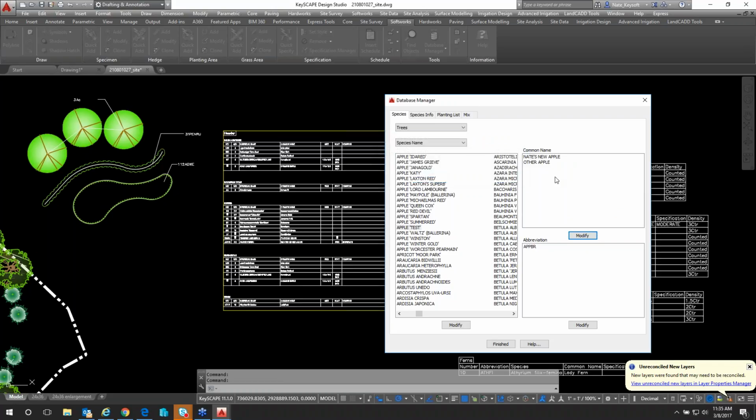So if you have different ways of naming plants in different regions, you can do that. You can also add multiple abbreviations, and that's handy if you have a couple plants in your drawing that might have the same abbreviation. You need to differentiate those, so you might need to choose between a couple different abbreviations.